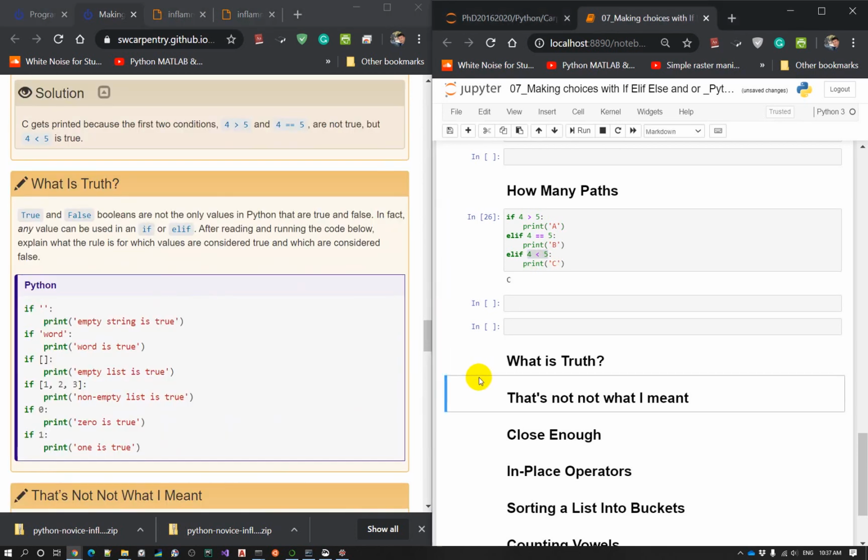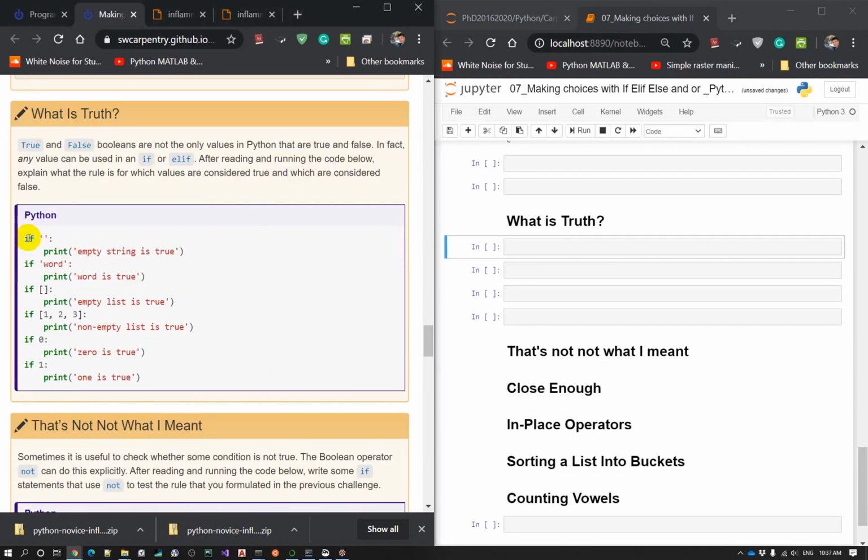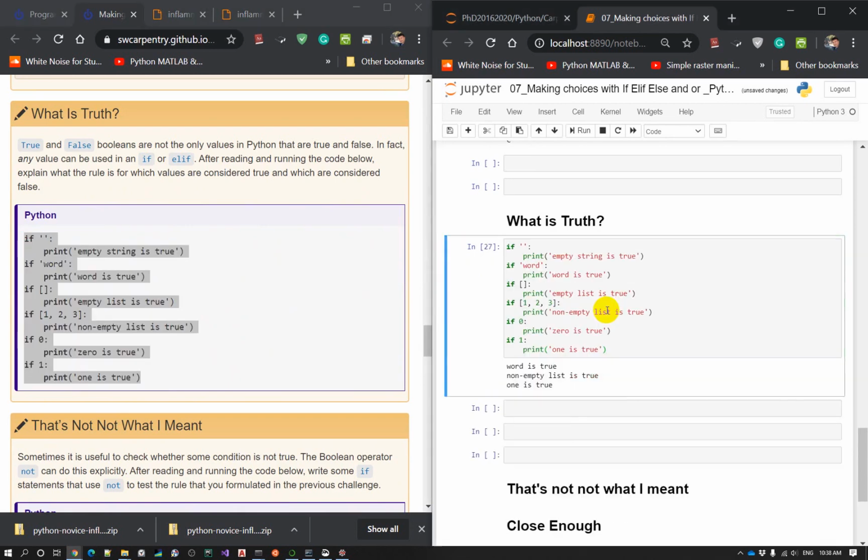Next is what is truth? So we got this Python script. Run it. So here we got if this one we print out empty string is true, so that means this is false. So we got this one is true, we got this one is true, and we got this one is true. So we got a word is true, it's not empty, it's true. We got a non-empty list is true, we got one number is true.